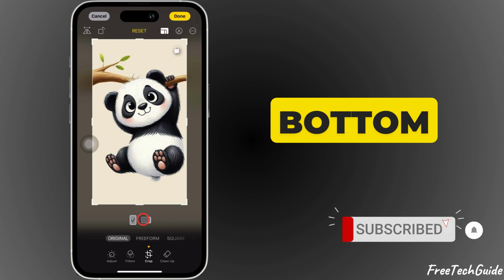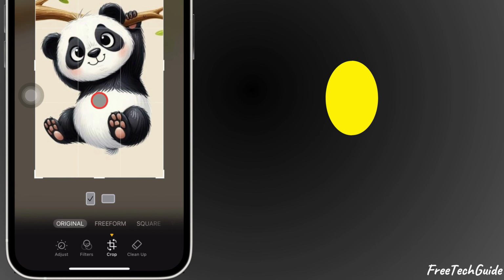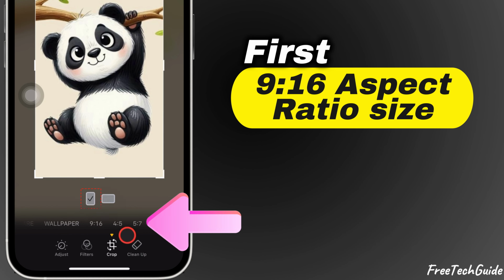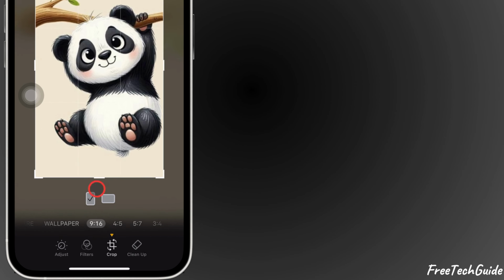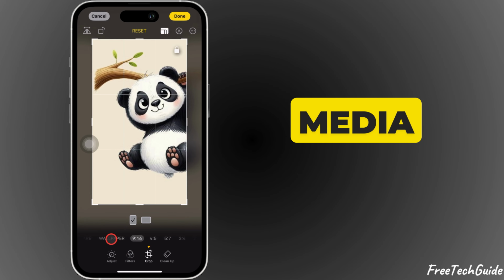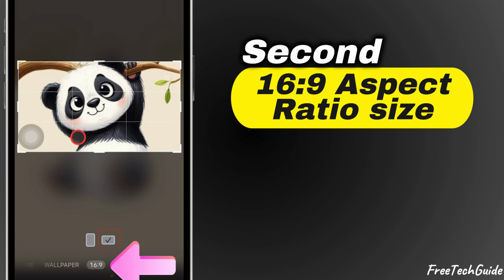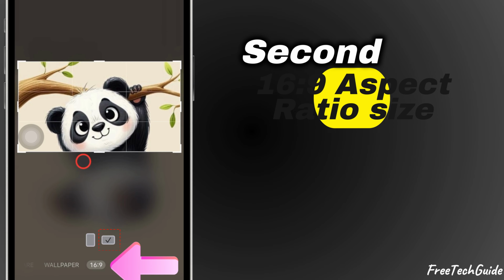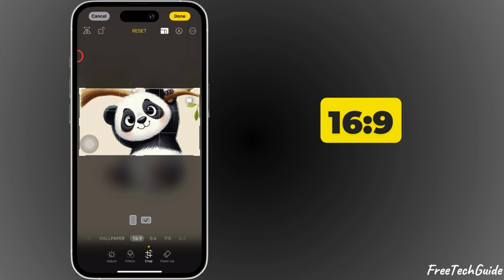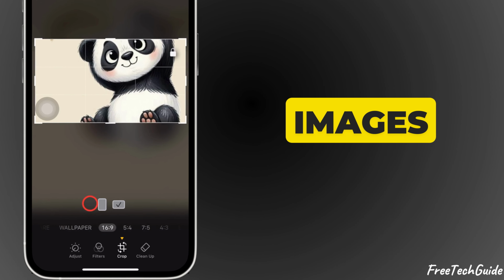Now, at the bottom, you have the two options to select the aspect ratio. First, 9:16 option in Portrait section aspect ratio size. 9:16 size is used for stories on social media. Second, 16:9 option in Landscape section aspect ratio size. 16:9 size is used for YouTube videos and widescreen images.